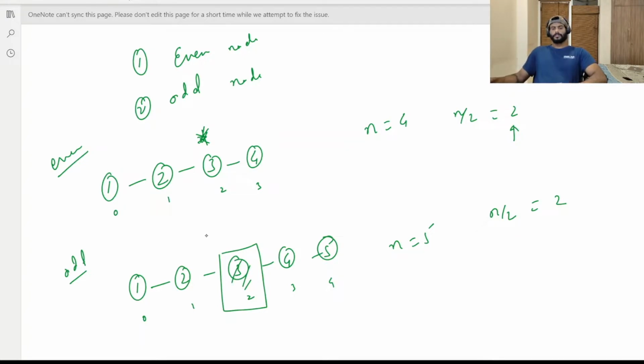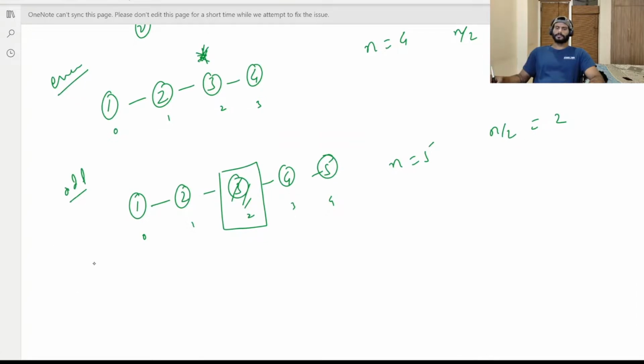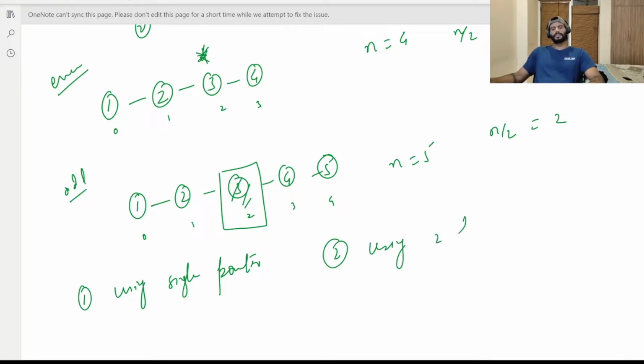So how to solve this problem? We will be solving this problem using two methods. First one is using a single pointer, and the second method will be using two pointers.